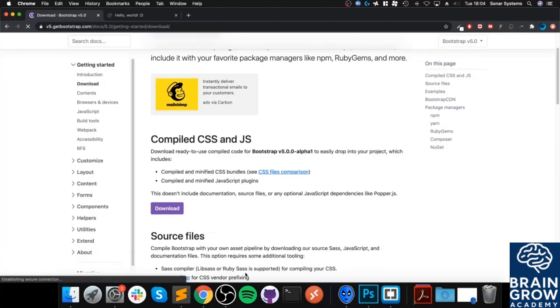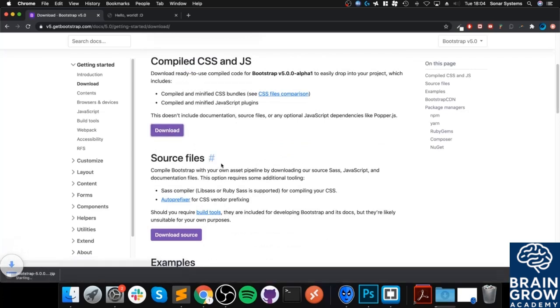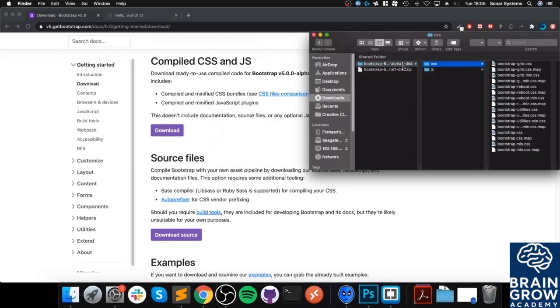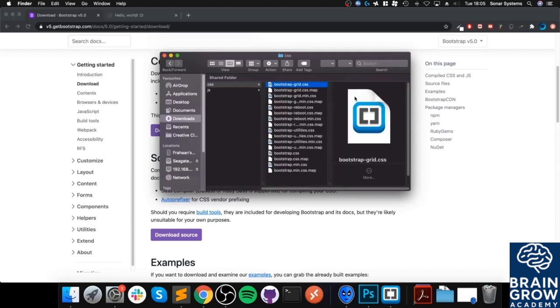So if we go to download, and then from here, we can go to download. It is downloading it. I'm just going to click that. And in here, we have the files. Really, all we need is one of the JS files and one of the CSS files. For the CSS, there are different ones: there's a reboot version, there's a min version, there's a regular. It totally depends on what you want.